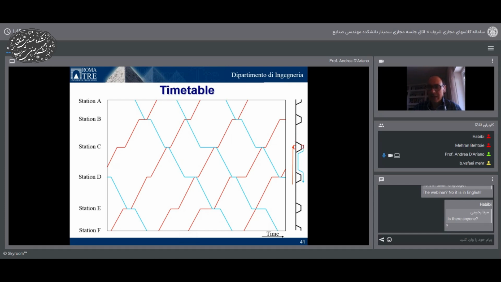While in this piece of track between two stations, only one train at each time can pass. As you can see here, the timetable is feasible because the meet and pass is always at a station. The lines always touch each other at a station, and the stations are A, B, C, D, E, F. And the time is going from left to right. Now you can optimize this timetable.